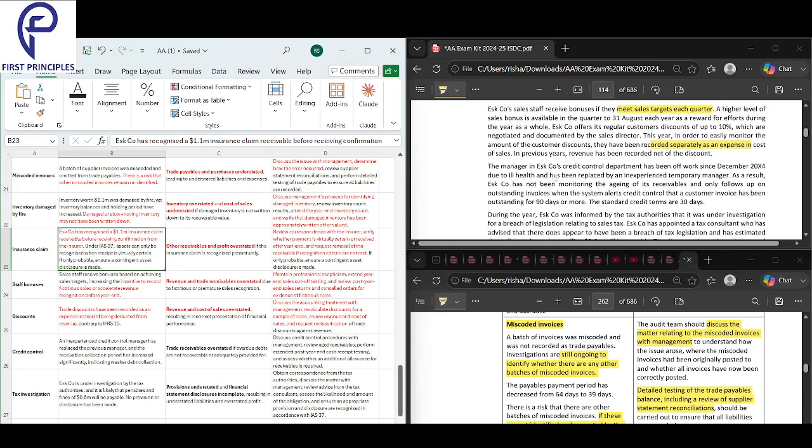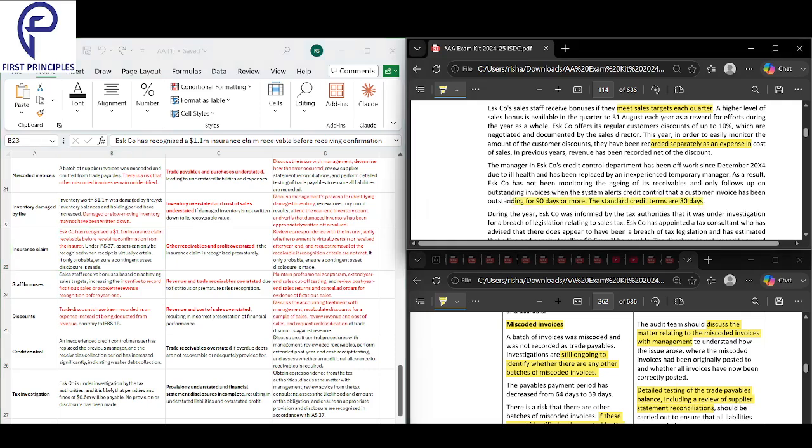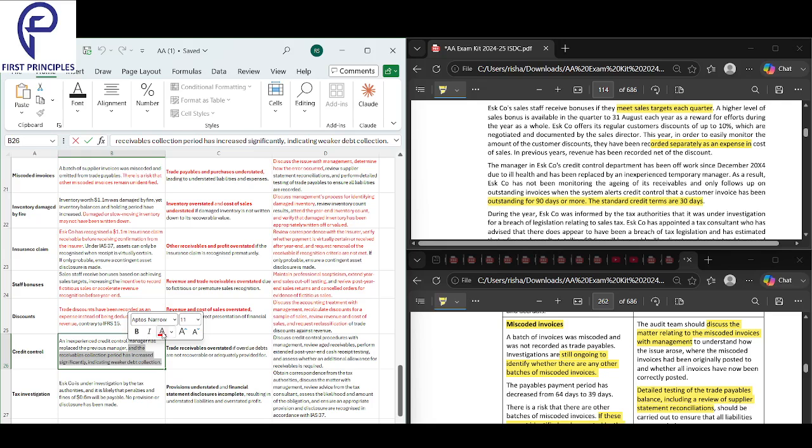Next we look into credit control. The credit control department has been off work and has been replaced by an inexperienced temporary manager. As a result, they have not been monitoring the aging of receivables. The credit terms are 30 days, but receivables have started to be outstanding for 90 days or more. The collection period has increased, meaning you're collecting more and more slowly. The risk is that some receivables you may never collect, so receivables may be overstated. If people have not paid for 90 days, they might just not pay.